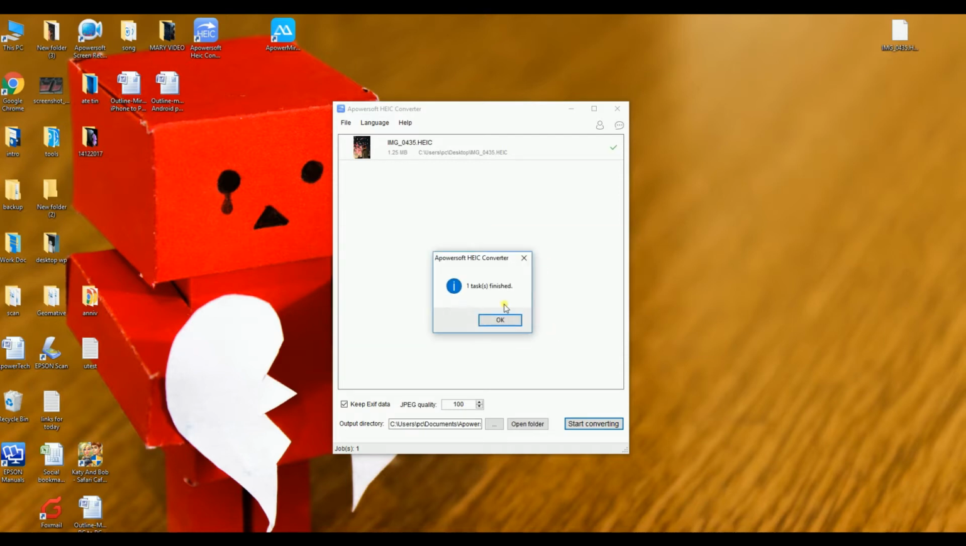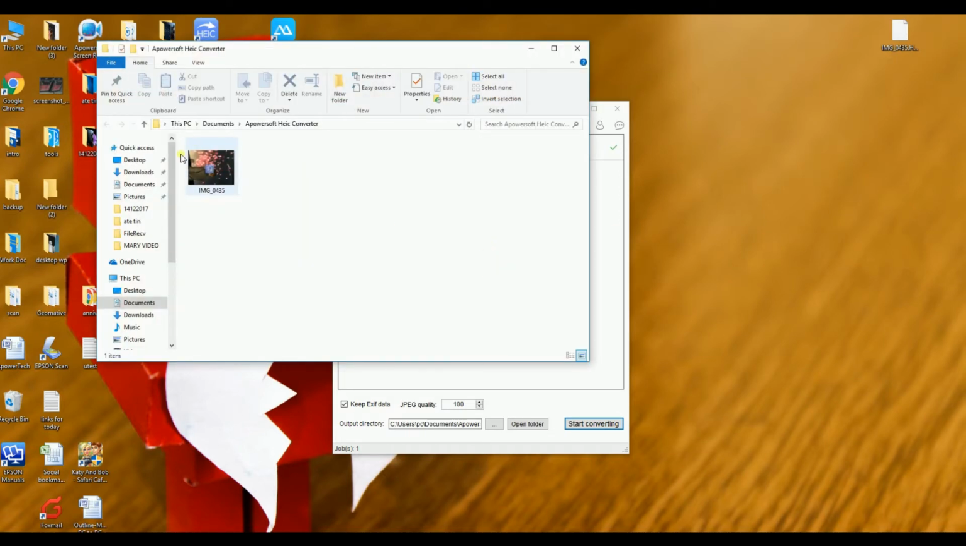The converted file will then be saved on your computer, and that is how you can convert HEIC to JPG.